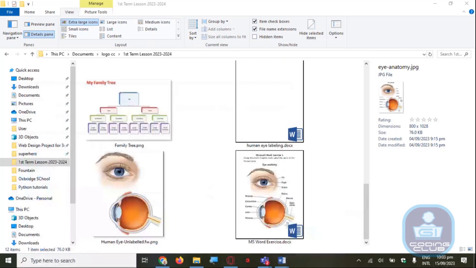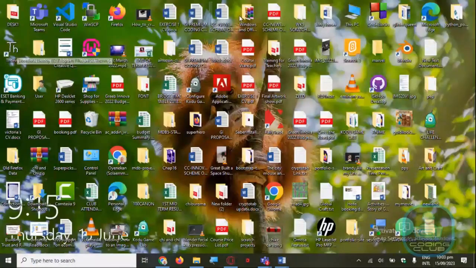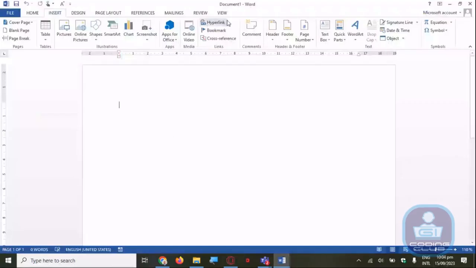So now let me start with a new Microsoft Word. When you open Microsoft Word for the first time, what you see is Document 1. The Microsoft Word default name is always written here, but you need to save this or change this name to the project you're doing. So what project are we doing? We are trying to label the parts of the human eye.